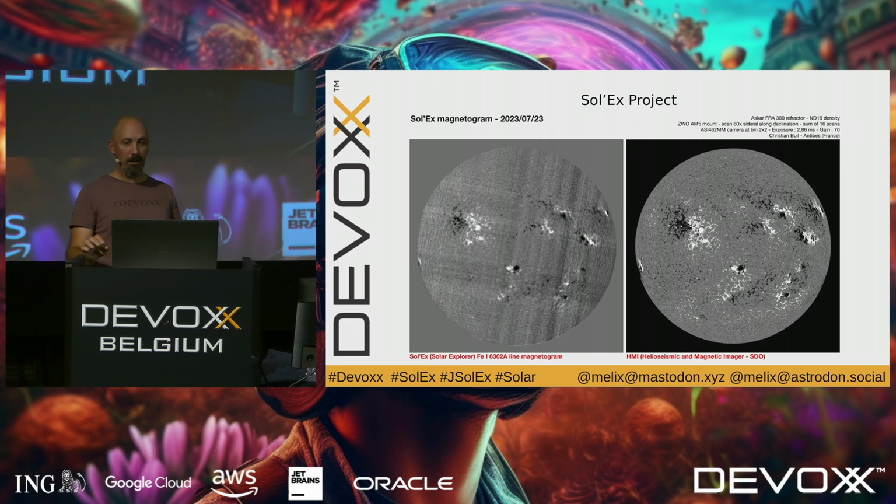And what is actually really amazing is that just with this device, you get something on the left which looks almost identical to what you would get with this professional dedicated satellite, which is $1 million, if not more.